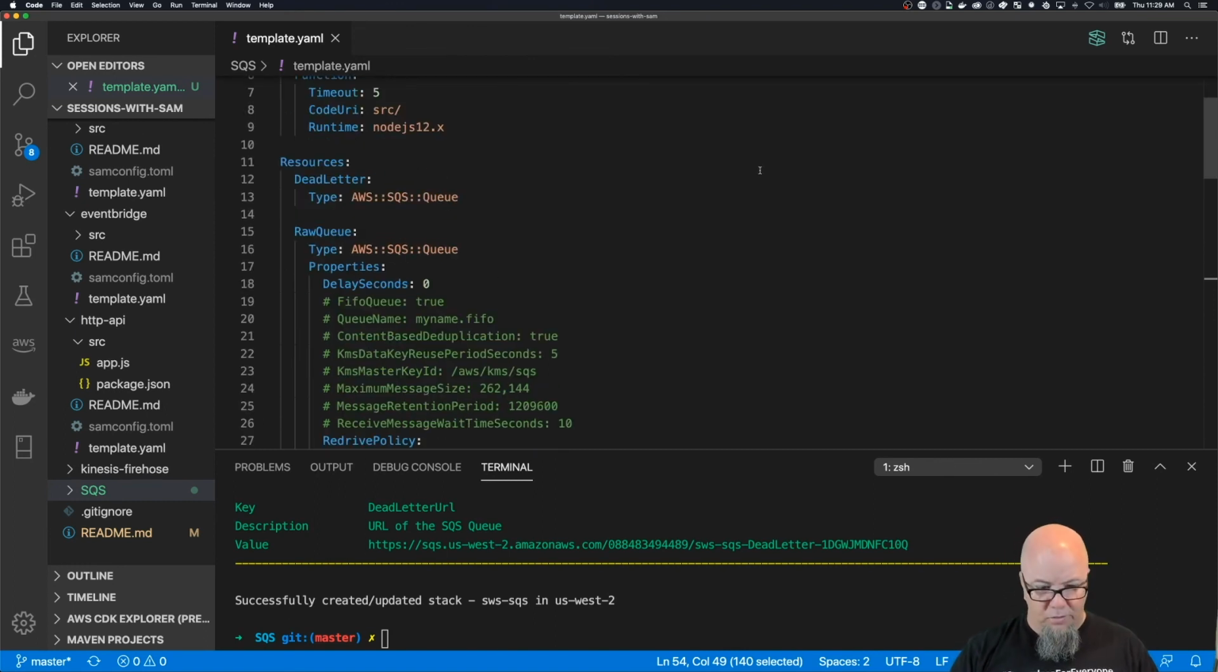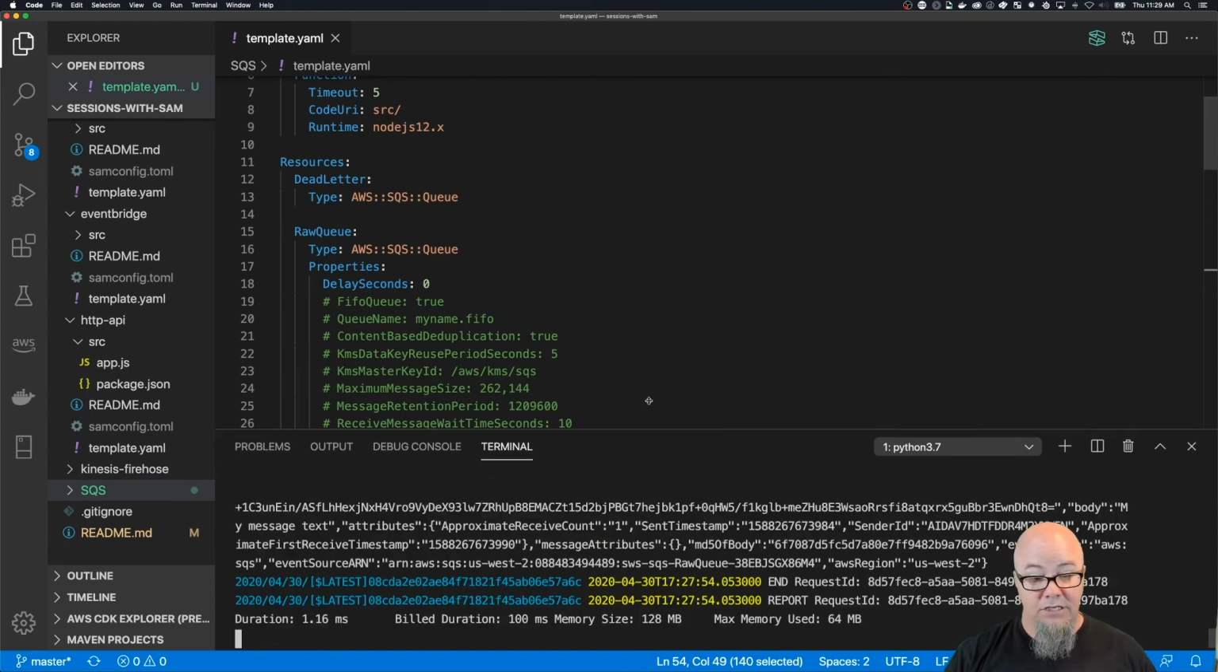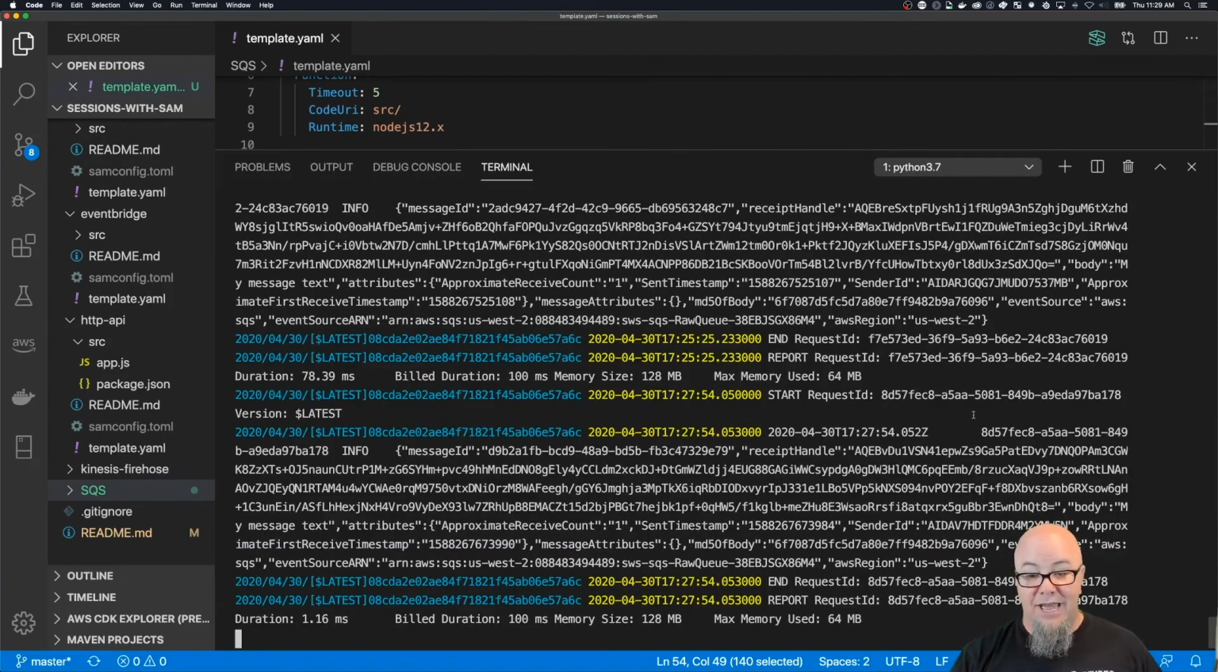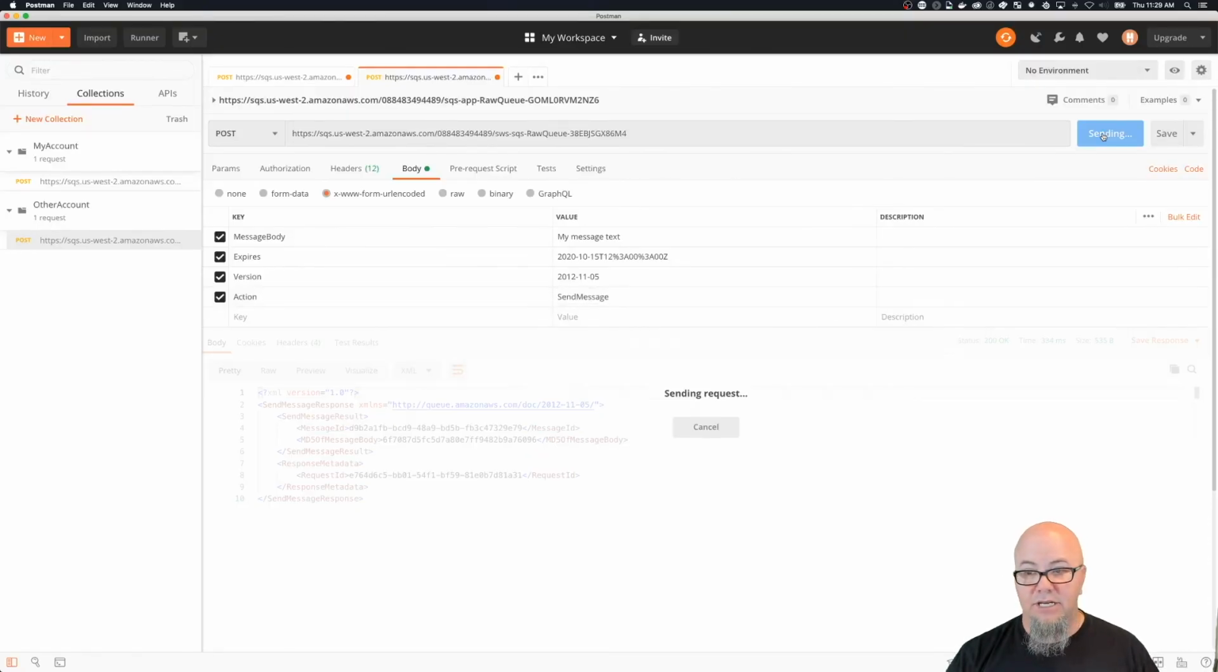You know what? Here's one thing we didn't do while we've got a few minutes. So we're going to go ahead and do sam logs, and then the stack name is actually SWS SQS. Now if you remember, this allows me to tail the log. As things are hitting it, it's going to read the log, and you can see that Lambda has been triggering. In fact, let's send a couple more real quick so you can see that in action.